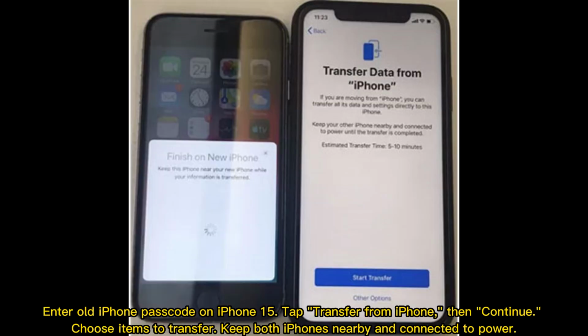Enter old iPhone passcode on iPhone 15. Tap Transfer from iPhone, then Continue. Choose items to transfer. Keep both iPhones nearby and connected to power.